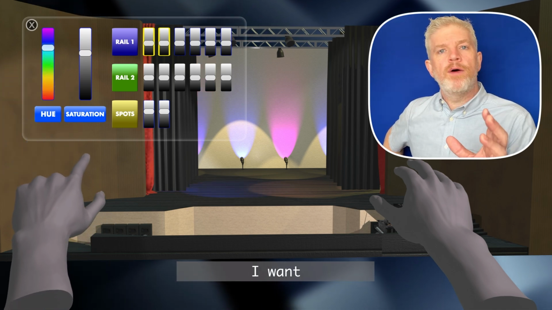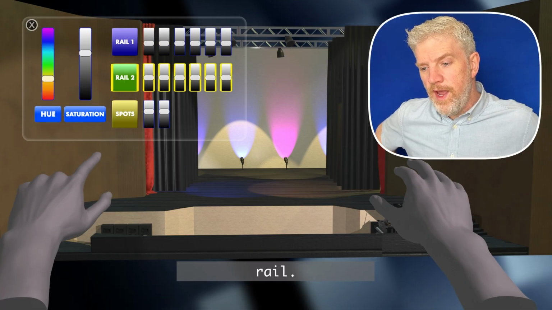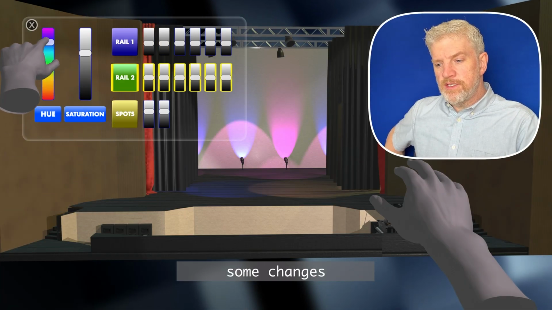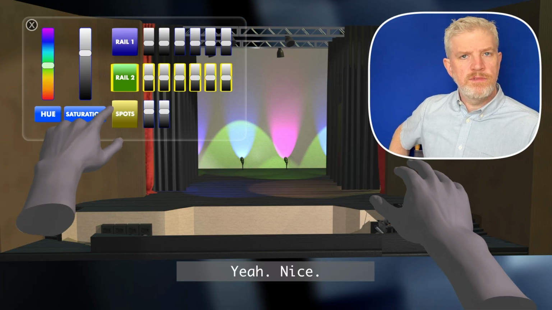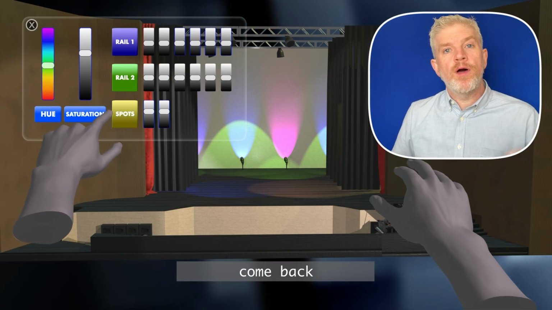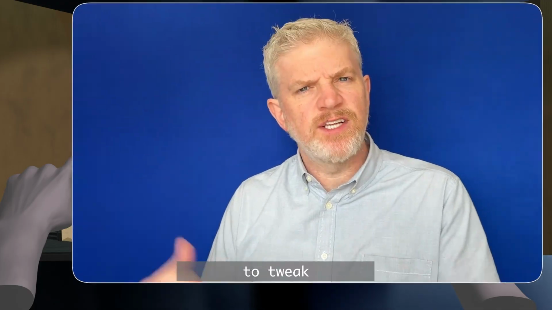Okay. You know what? Actually, I want to change the color of all the lights on this other rail. So I'm going to select that whole rail, and then I'm going to make some changes there and bring that to that nice pinkish. There you go. Yeah, nice. Okay, that looks good for now, but I know I'll come back in here later when I've got some set pieces and some virtual actors on the stage to tweak things.